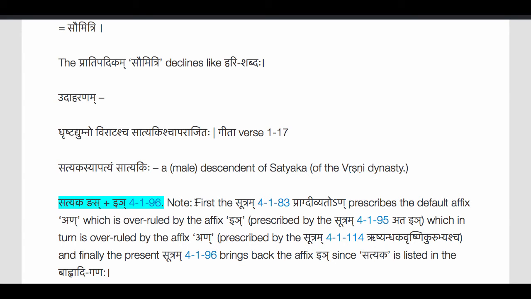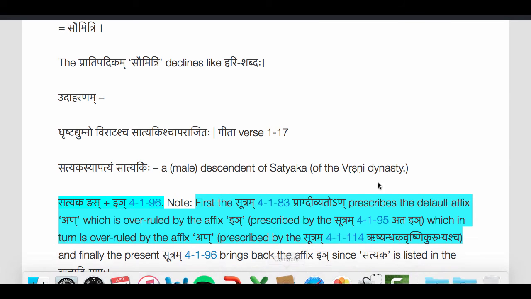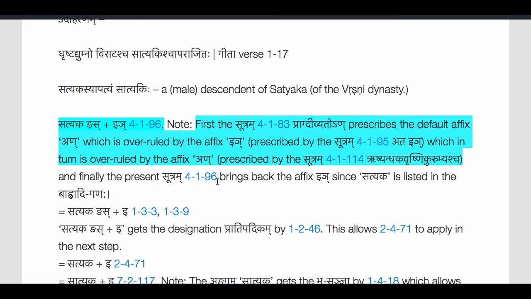the Bhavadikanaha. Note says that first the Sutram 4.1.83 Pragdivyato An prescribes the default affix An, which is overruled by the affix ing prescribed by the Sutram 4.195 Atha ing because Satyaka does end in the letter A. But then 4.195 is in turn overruled by the affix An prescribed by the Sutram 4.1.114 Rishyandhaka Vrishnikurubhyascha because Satyaka belongs to the Vrishni dynasty. And finally, the present Sutram 4.196 brings back the affix ing since Satyaka is listed in the Bhavadikanaha.